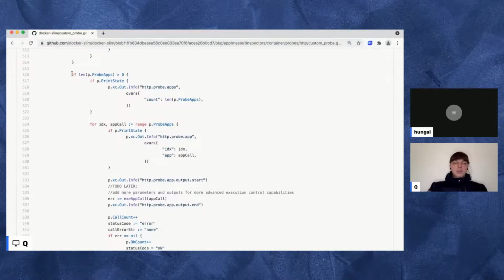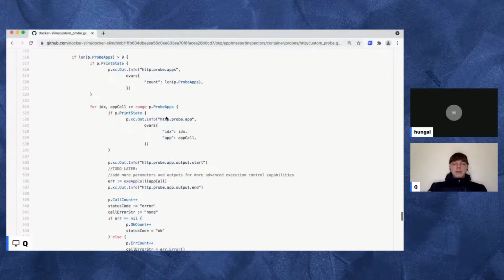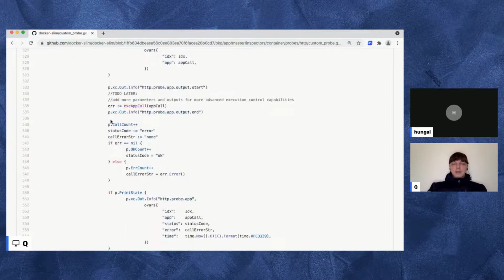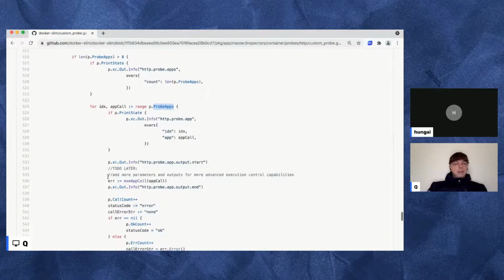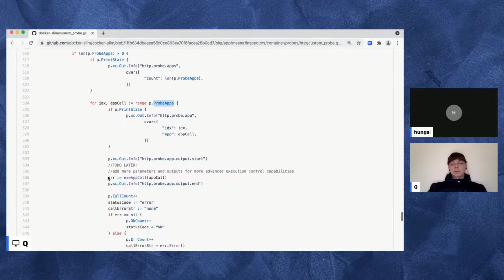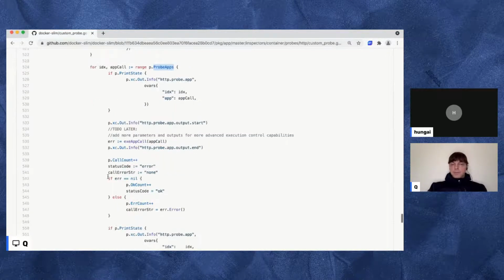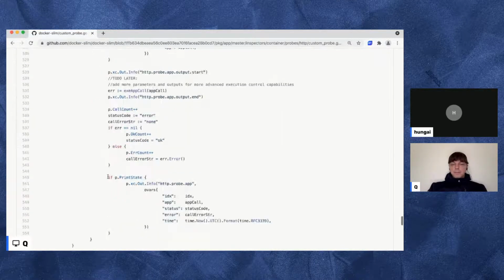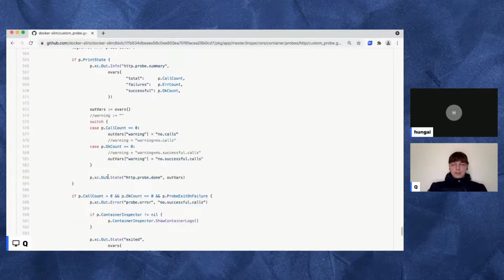And then once we're done with the HTTP probe commands, we start executing the probe apps. And here we just go through the list of all of those apps, and it can be direct commands like curl something, or it can be a shell command or anything that can be invoked locally.